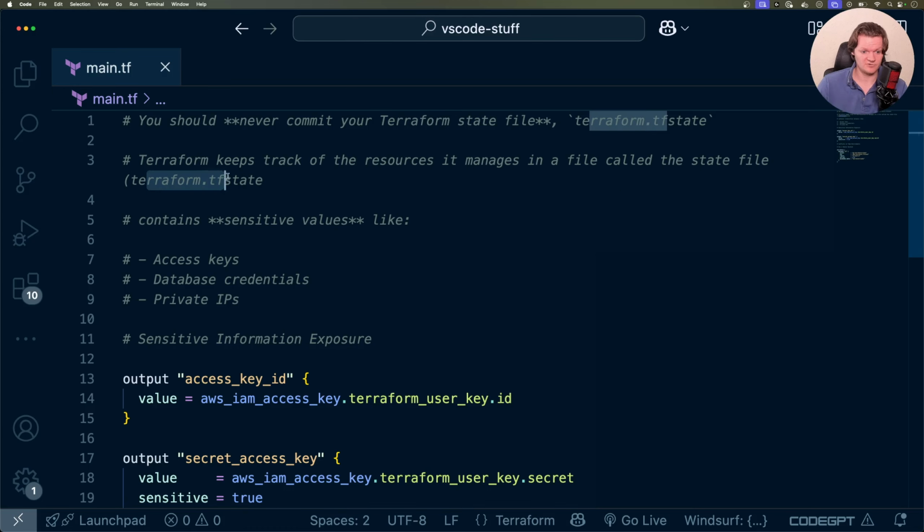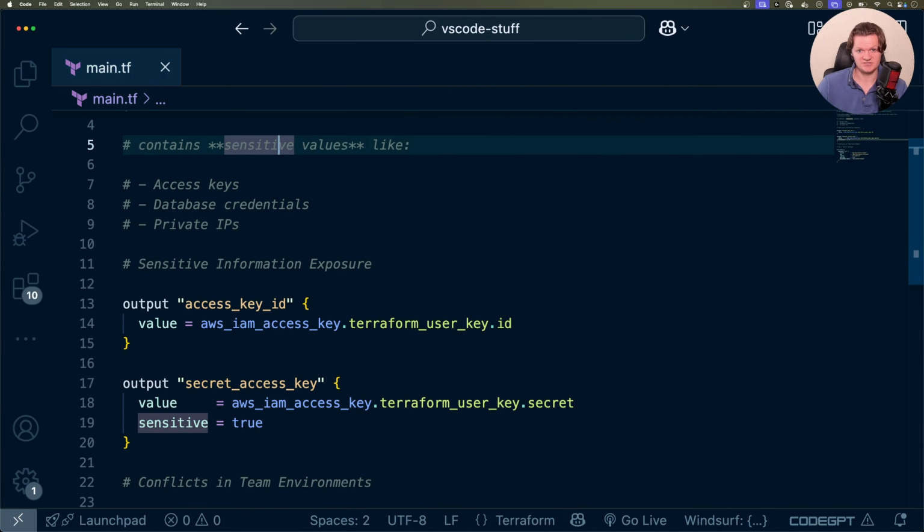file called terraform.tfstate. And this file contains a complete snapshot of the real infrastructure, including resource IDs, configuration data, and also sensitive values like access keys, database credentials, and private IPs. And the state in this file is what Terraform uses to plan and apply changes without unintentionally recreating or deleting infrastructure. But let's go more in depth on why you shouldn't commit this file.